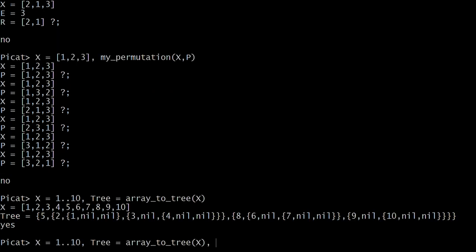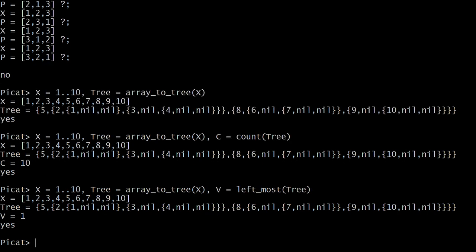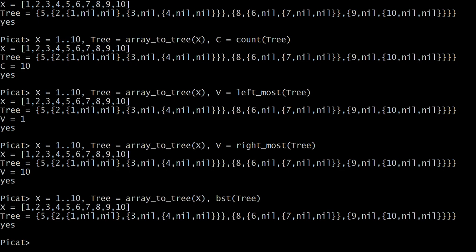Let's say we count nodes. C equals count tree. So how many nodes? There are 10 nodes in the tree. And let's get the leftmost value, v equals leftmost value. Leftmost and rightmost. And also, is it a binary search tree? BST, this one is the tree. Yes, it says it is a binary search tree.